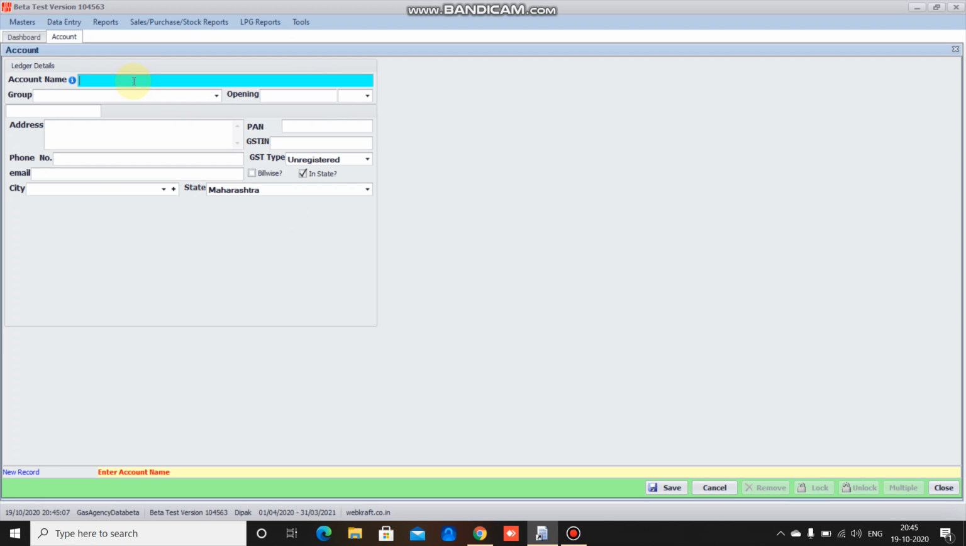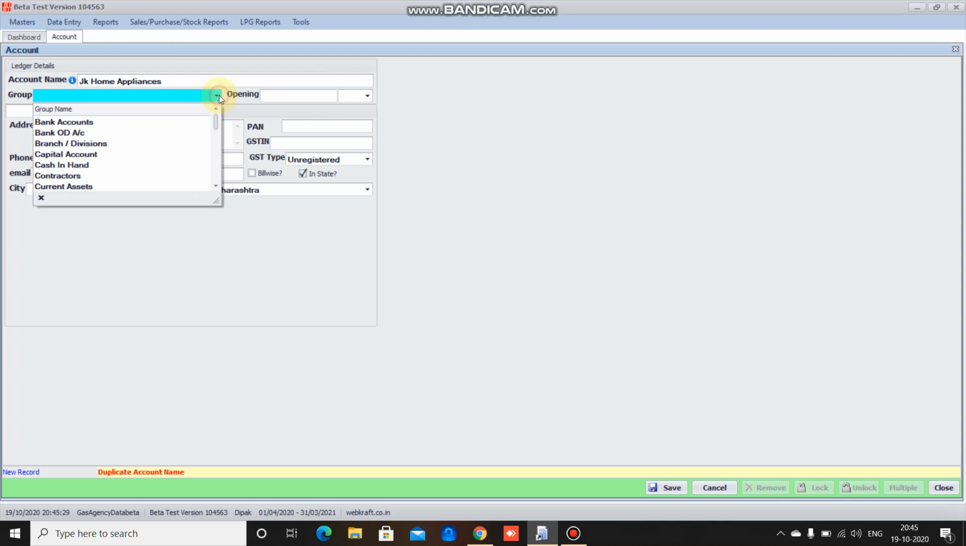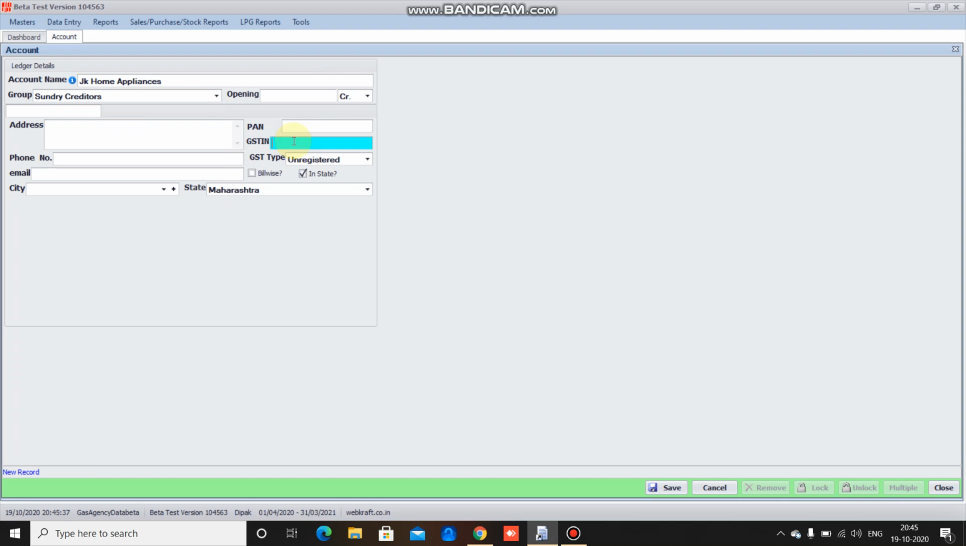Now let's go and create the account of another supplier, that is the one who supplies you gas stoves, rubber tubes, etc. Say for example, JK Home Appliances. Once again, we select the group as Sundry Creditors. Write the GSTN number. Select the GST type as regular and say save.